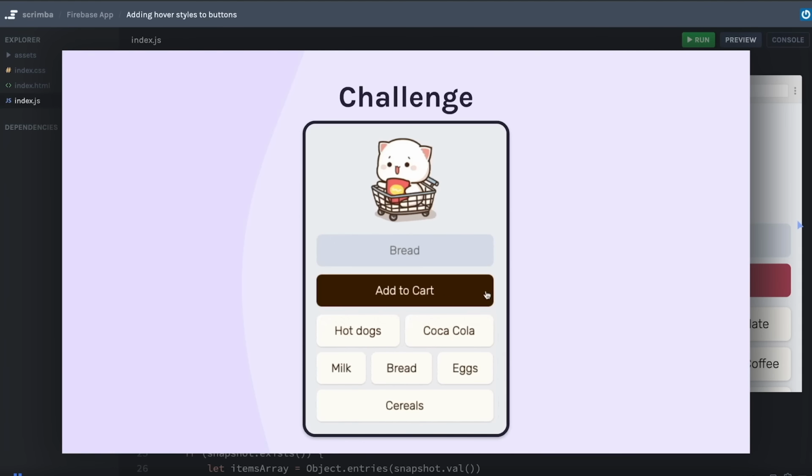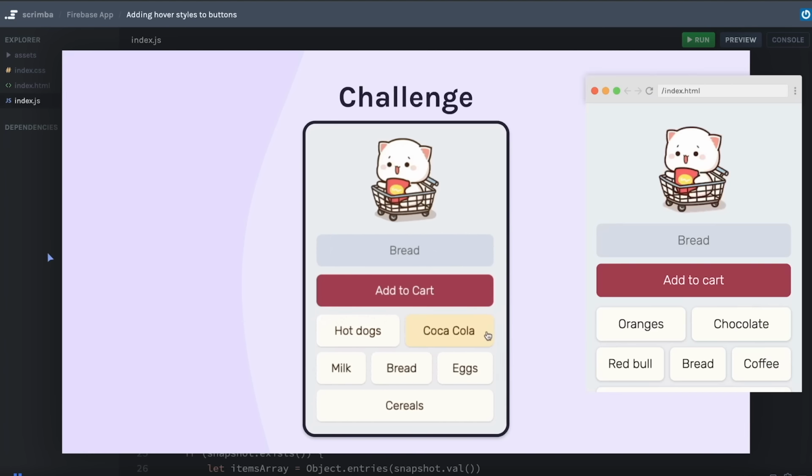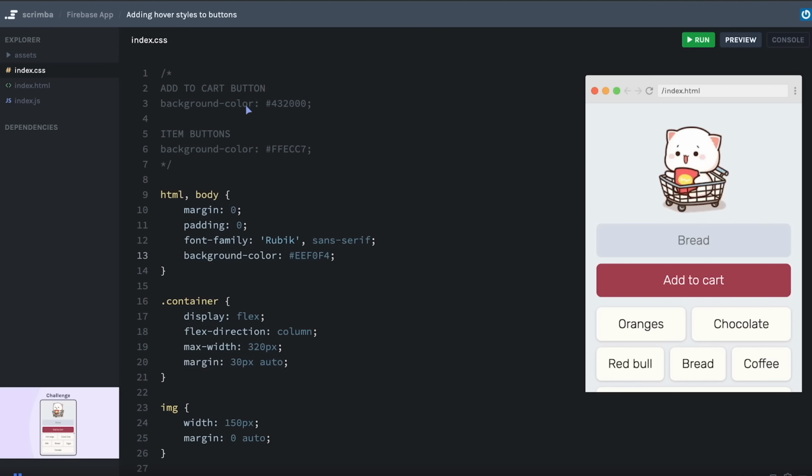So here's my next challenge for you. Add these two hover effects when you hover over the Add to Cart button and all the items right here. Another thing is that when you hover over, you see how it turns into a Mickey Mouse cursor? Make that happen too. Now let's have a look at the CSS file because you're going to need two color hex codes, one for the Add to Cart and one for the items. And I've included both of them here.